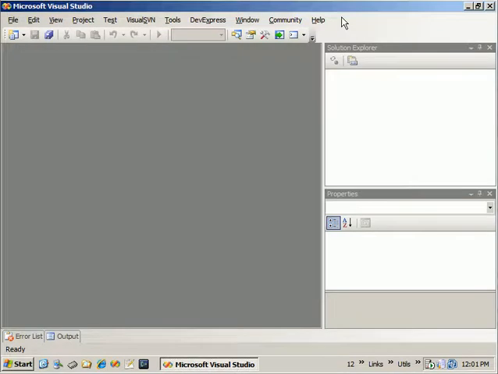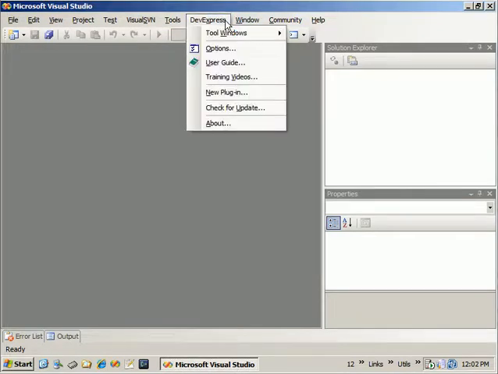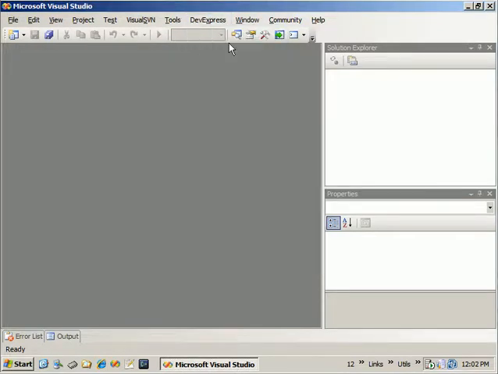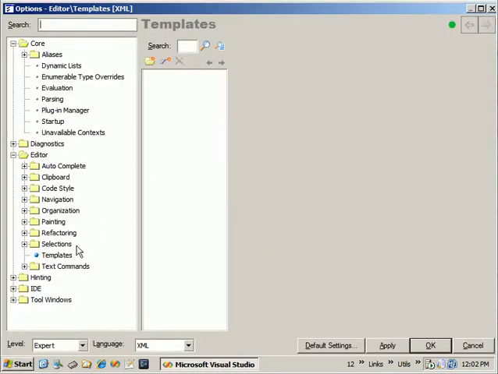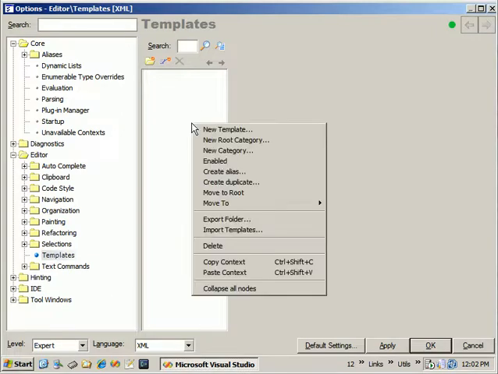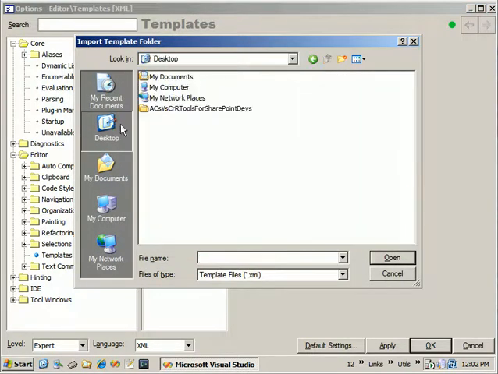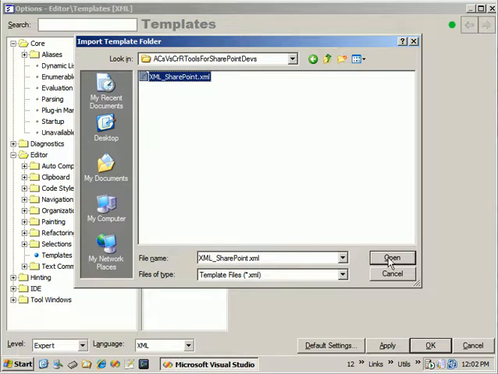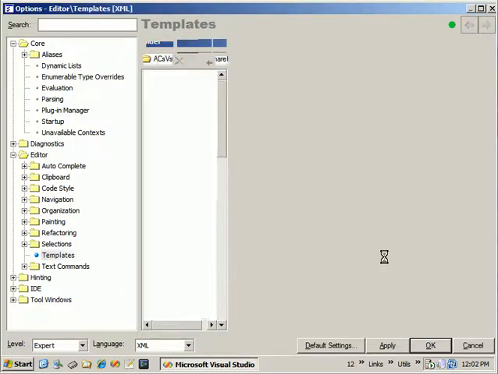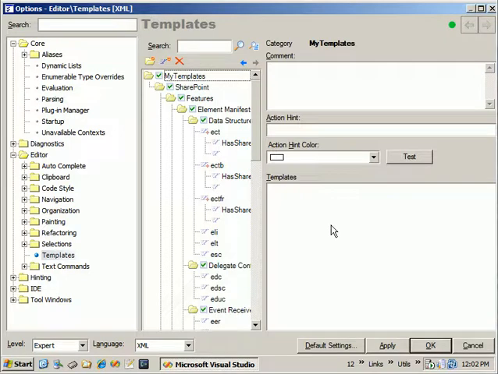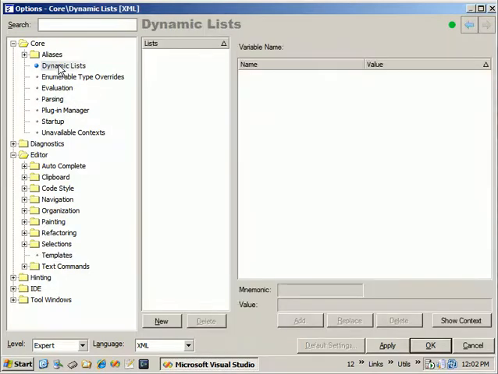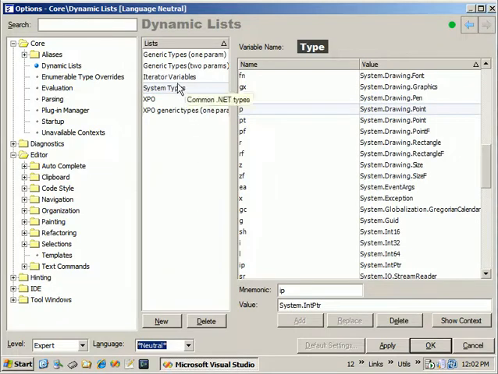Now once Visual Studio loads, the next thing we have to do is import the templates. I go to the DevExpress Options menu, go to Templates, select XML for the language, right click on this area here and say Import Templates, and then import the XML file, XML_SharePoint, to get all the templates. And then just to make sure everything else installed okay, a couple of things you can check here. If you go to Dynamic Lists, say Neutral, it didn't get the SharePoint types.